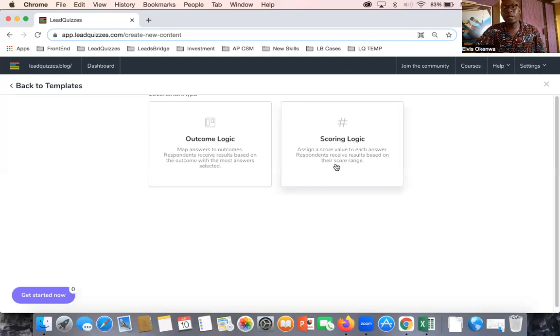If you want to give your quiz takers a particular score, you use the scoring logic. If you want to direct them to a particular outcome based on the way they answer the questions in your quiz, you use the outcome logic, all right? And I'm going to show you how both of them look in a second.